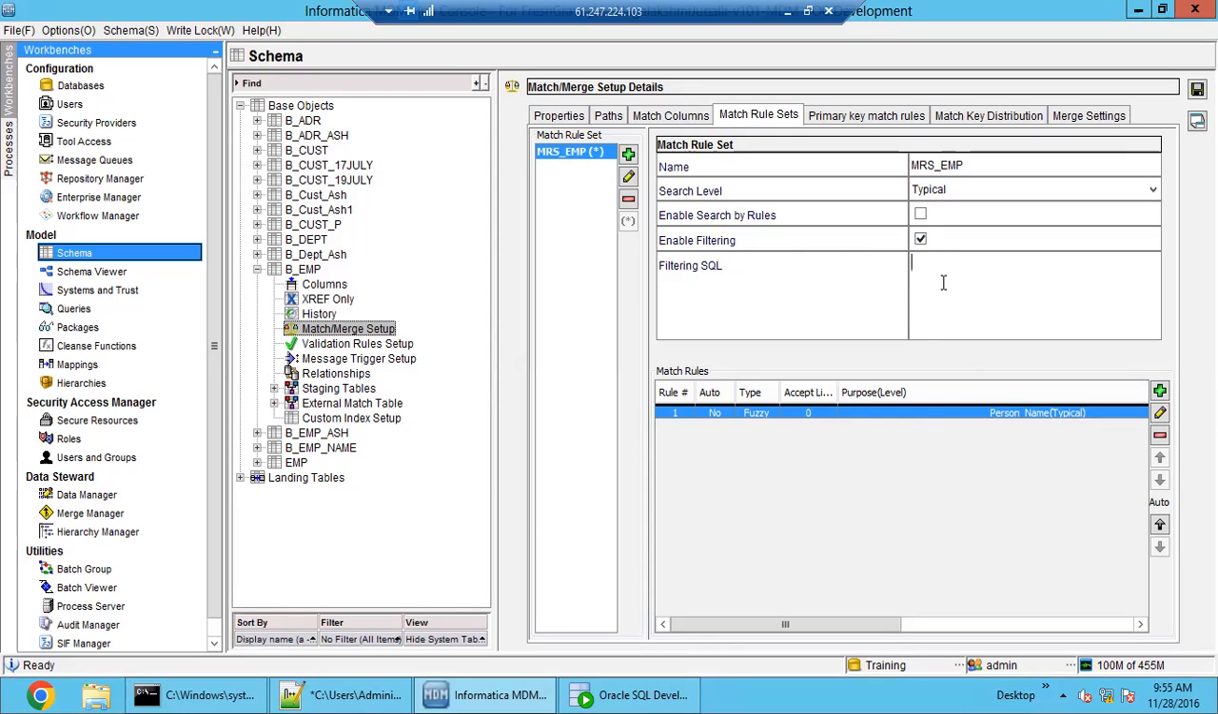Here, if you are not enabling it, you cannot write anything. But if you enable it, you are able to write. So we have to enable this, then we will be able to apply the filter condition here. If required, if you want to filter a few of the records, so that only these few records go for this matching, then we can apply the filter option.